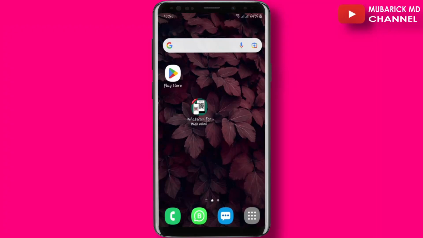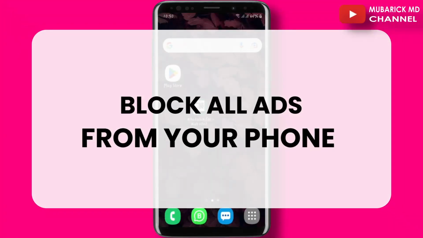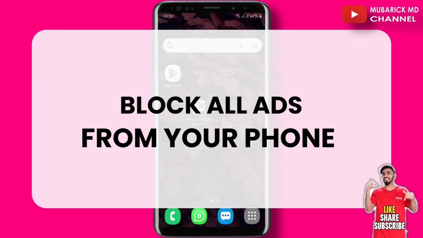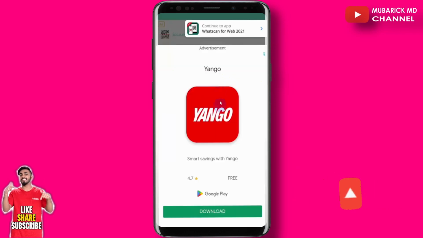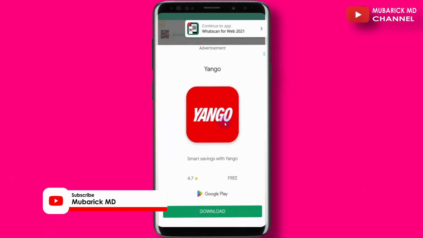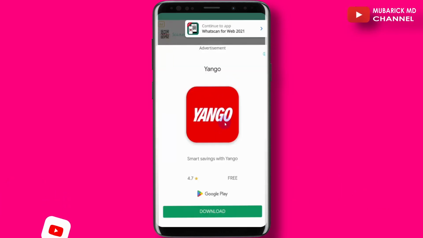In this video, I'm going to show you how to block all ads from your phone for a lifetime. Sometimes when you try opening an app on your phone, you'll notice there is a series of ads running on it. For example, when we try clicking on this app here, you could see there is an ad that is going on, which is quite disturbing and frustrating.